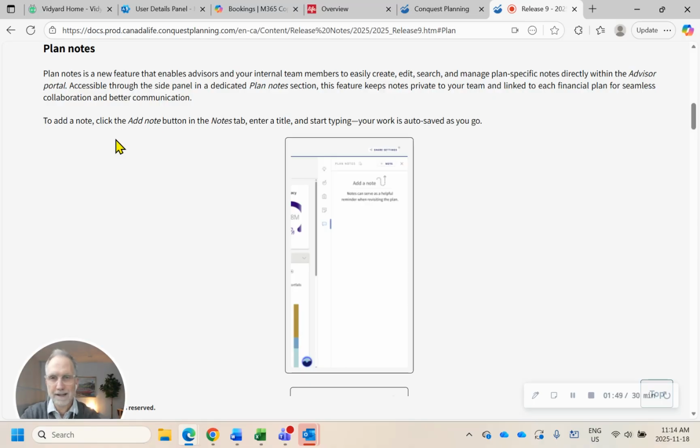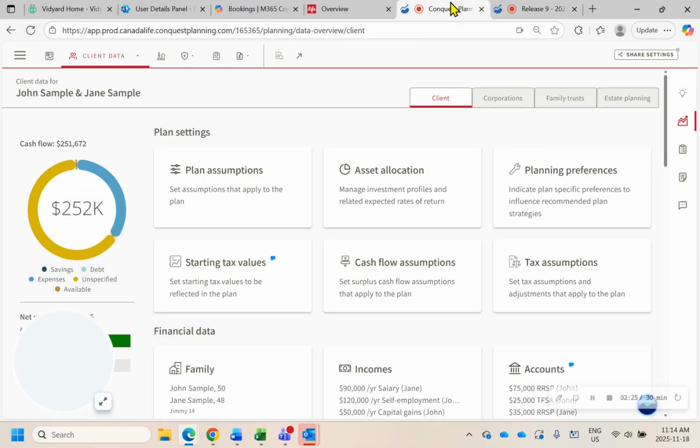What it does is it enables advisors on your internal team members, anyone internally who has access to your plan, to easily create, edit, search, and manage plan-specific notes directly within the advisor portal. So access through the side panel on the right-hand side is a dedicated plan notes section, which I'll show you in a moment. And this feature keeps notes private to you and your team, and it's linked to each financial plan for seamless collaboration and better communication. Let's head over to Conquest, and I'll show you what that looks like.